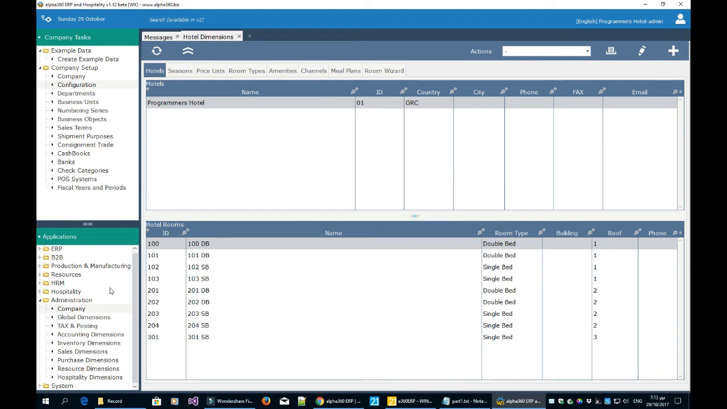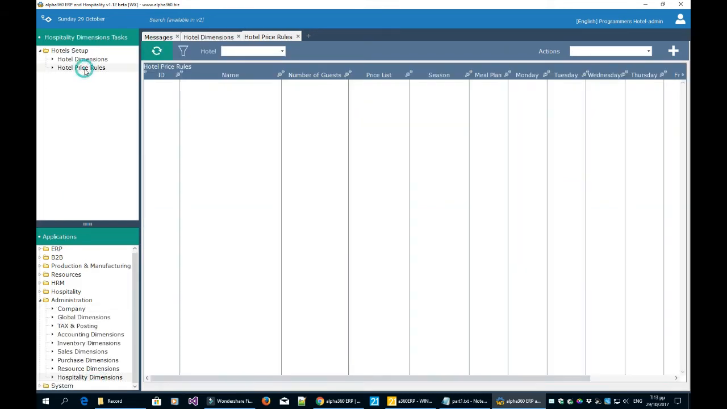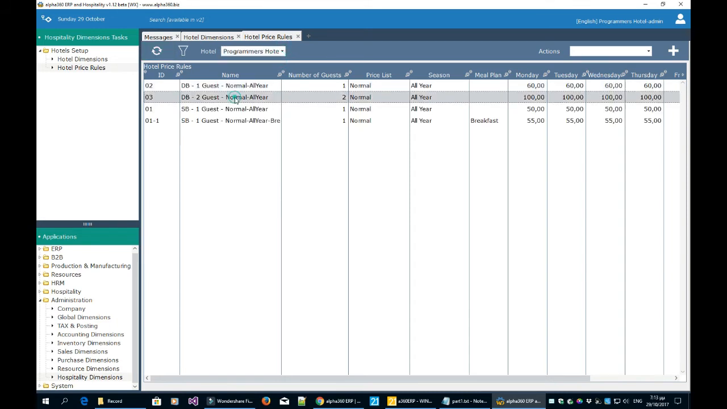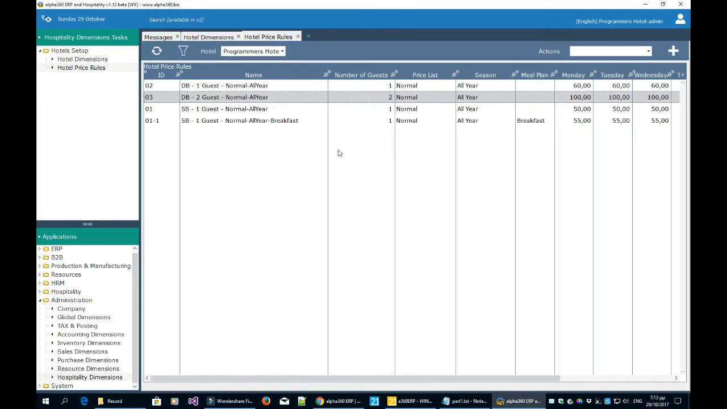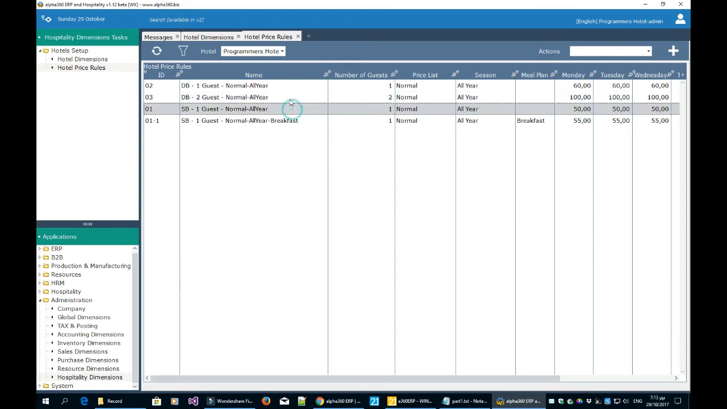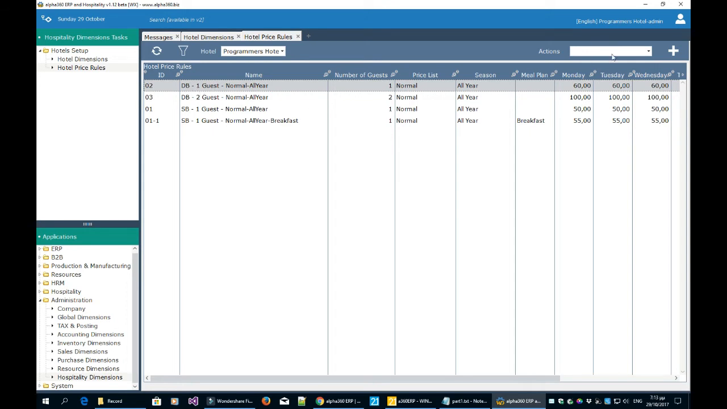Now, let's take a look at prices. It's still in administration, hospitality dimension, and hotel price rules. Let's select the hotel. Now, let's see how easy everything is with prices and the structure of the hospitality module. Let's take a look at this one. Let's go and do an edit.